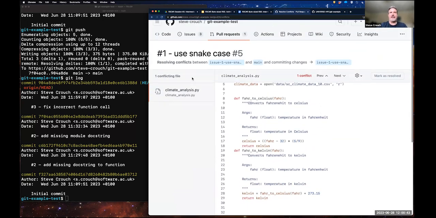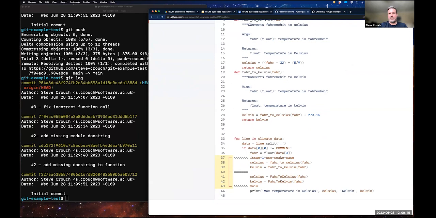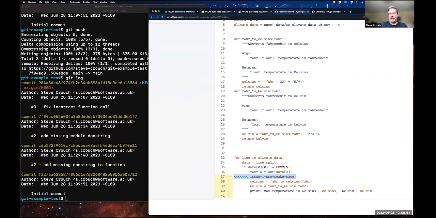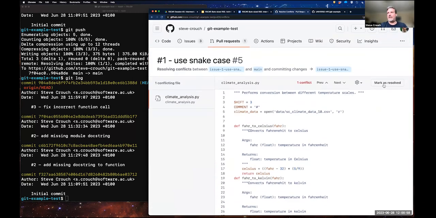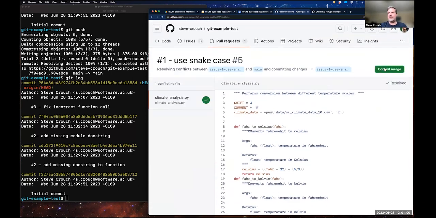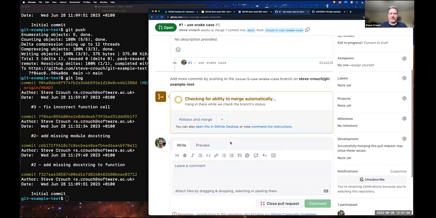Now you'll notice that it says this here, and I'll very quickly make these changes. So here it tells us that these are the changes that we need to sort out, and I need to remove the bits to make it the view that I know to be correct. Once I've done that, I can go to mark as resolved and commit the merge. So I've resolved and fixed those issues.